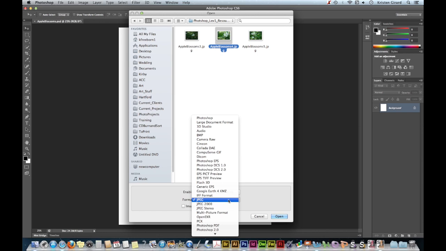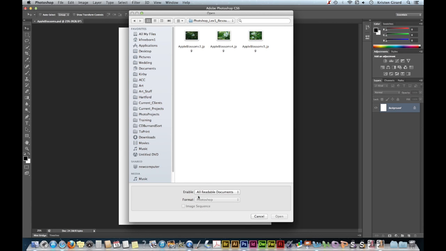Now for format, it's showing currently the format of the file I have highlighted. When I do not have a file clicked, you'll see that format will end up being in gray.